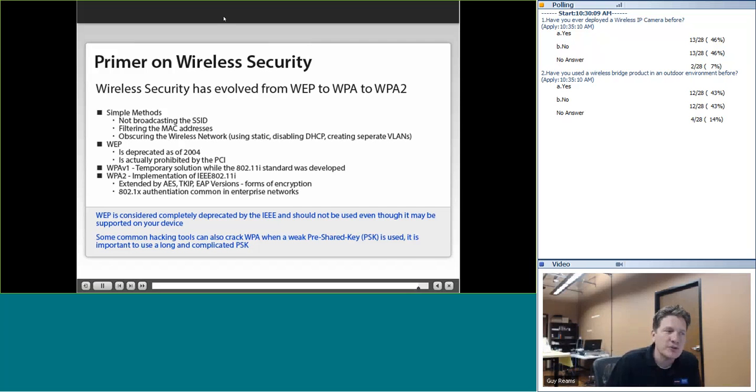Secondly, you can filter on MAC. You can also get past this, but we could say, you know what, the only devices that are allowed to communicate on this wireless are these cameras with this MAC address. So that's the other way to do it. It's another great little simple way to secure your wireless network.